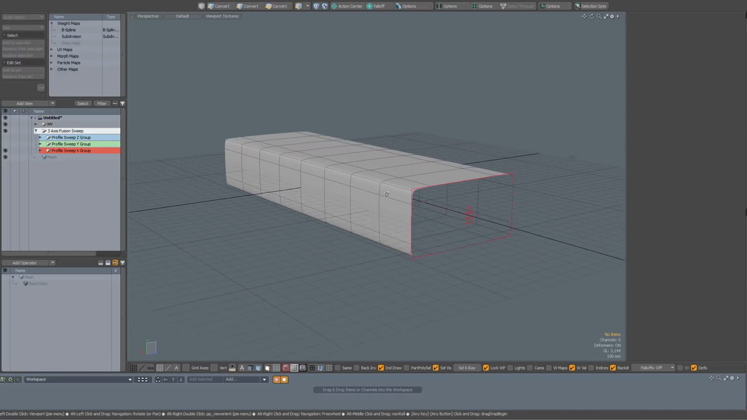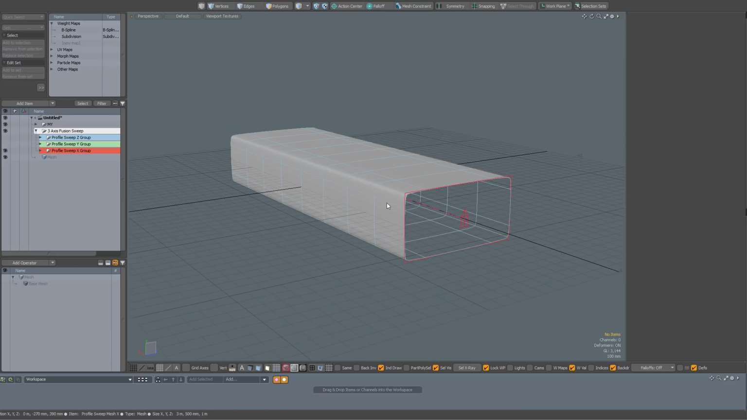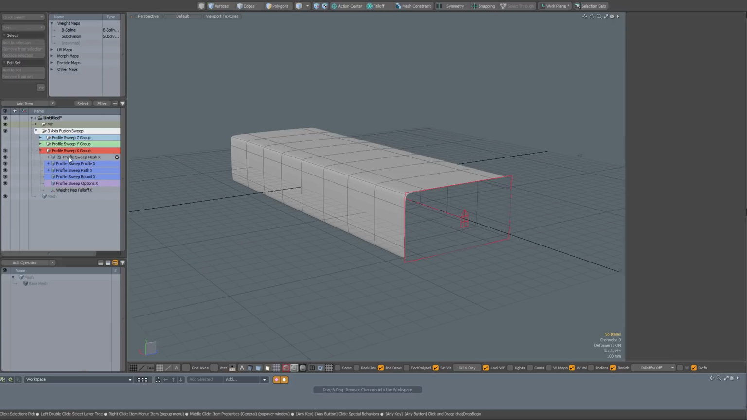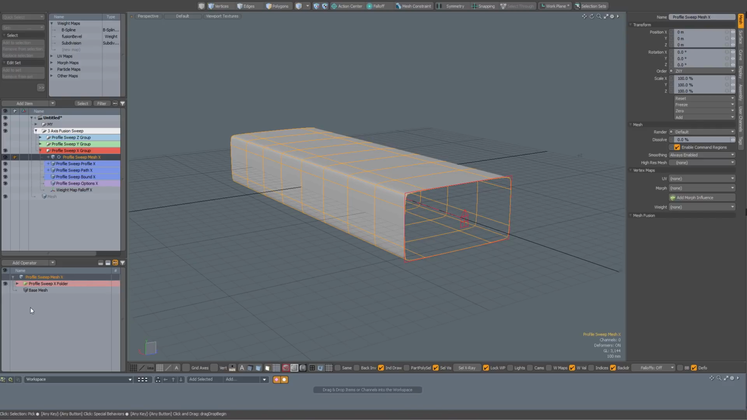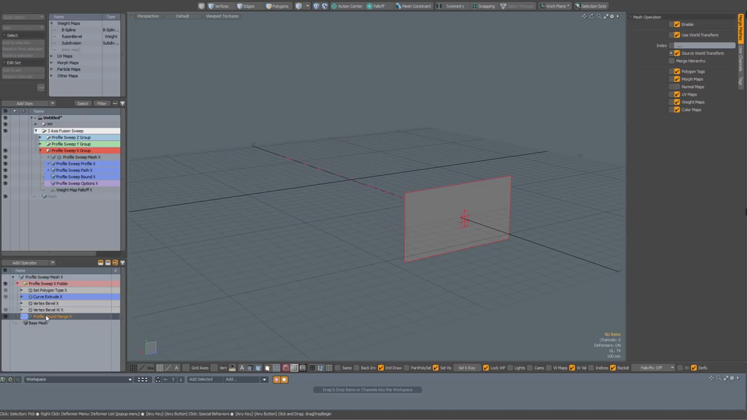So what you have here is an extrusion of a polygon. If I open that group locator, you see that you have a procedural mesh. If I click on that in my deformers, procedural operators list, you have your deform folder, and you have a merge of a polygon, 2 vertex bevels, a curve extrude, and then a set polygon type, which has been set to Catmull Clark.